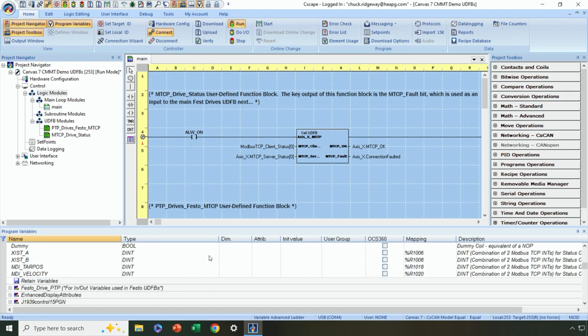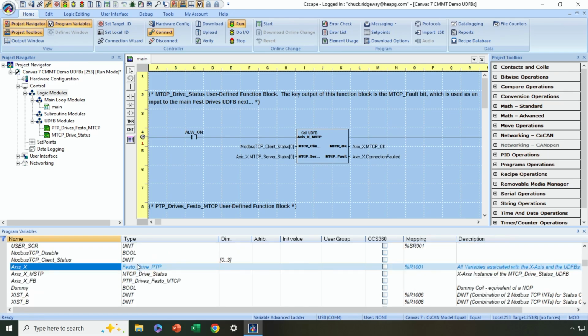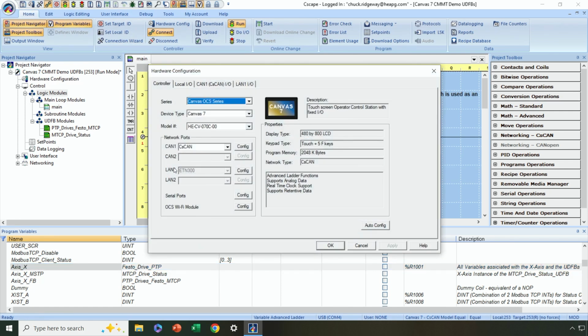But the keys here are, again, utilizing that structure so that all of the variables you're going to use in your program, for the most part, are all created with a single entry. All right, so the next thing I want to do is let's go through now the Modbus TCP configuration. Okay, so I'm going to go over here to the hardware configuration. Okay, and I'm dealing with a Canvas 7 here.